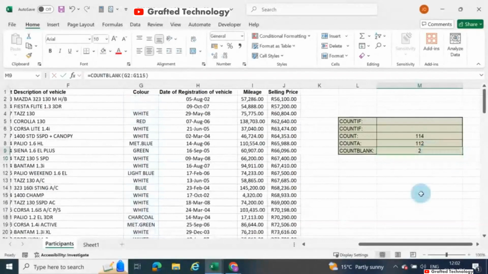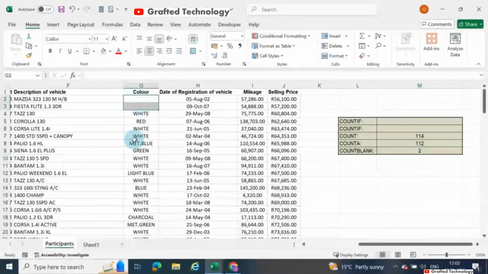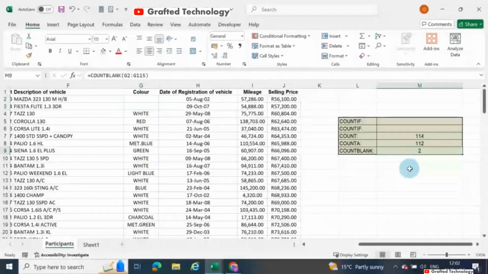Again, you can see count blank. Based on the range of cells, it's returned the value 2, indicating that there are 2 cells in this selected group that are empty. So whenever you want to use the count blank, you know that this is what it does. Okay, now let's go to the count if.